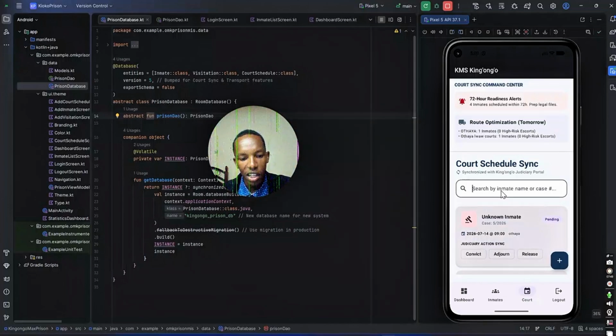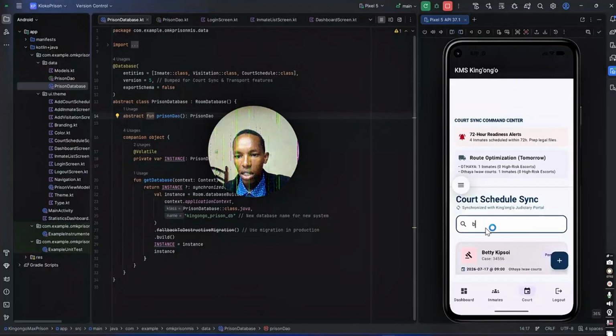Let's search our inmate here. That is Betty. This one. She has been scheduled to Othaya Law Courts on the 17th. That is tomorrow at 9 a.m. Look here. There is the 72-hour readiness. There we will be notified in 24-hour readiness. There is a court schedule and also there is a route.